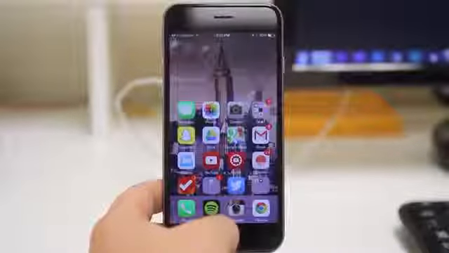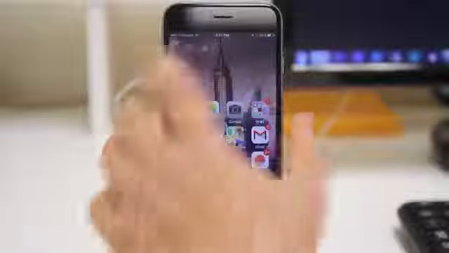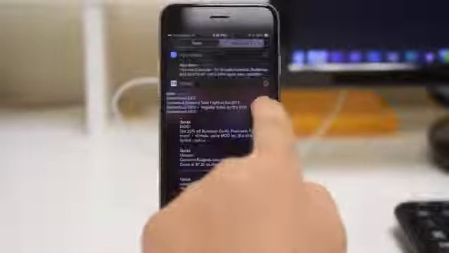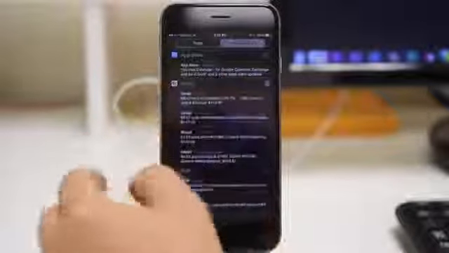Number 13, you can delete individual notifications. So if you pull down the notification window and you wanted to delete something, you can just swipe over and hit erase instead of having to clear everything all at once.